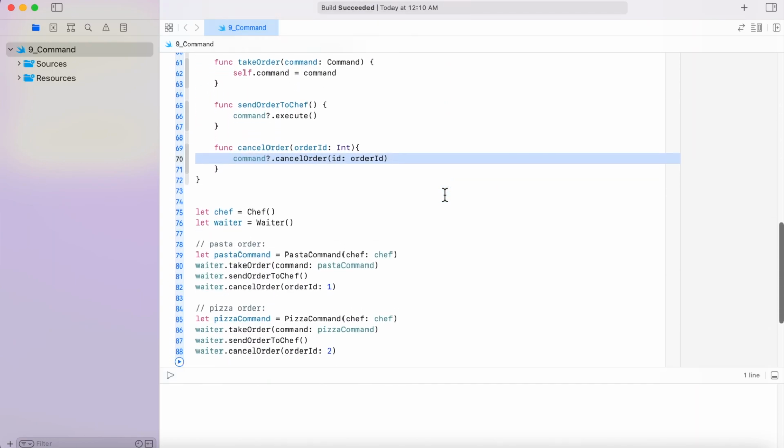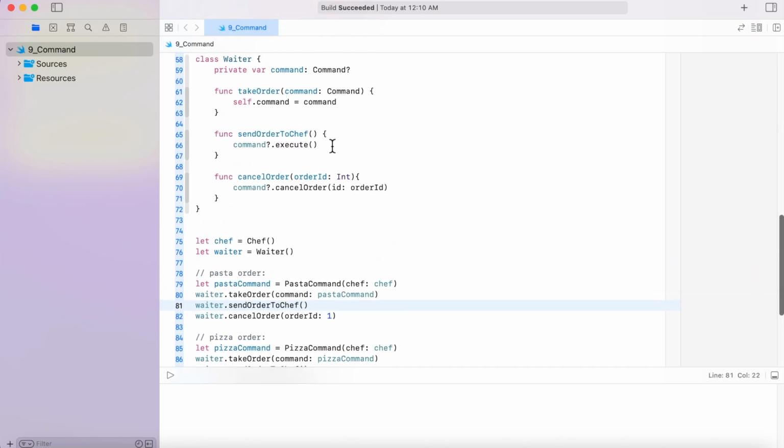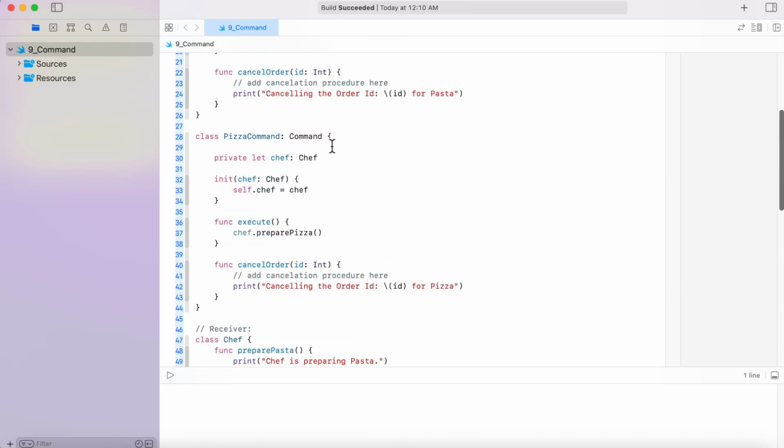So this was the implementation of our command objects, receiver and invoker components. Now let's see how exactly our code functions with the help of this implementation. At line numbers 75 and 76, we have the chef and the waiter objects, and whenever the customer gives the pasta order, there will be a command object, that is the pasta command, and the waiter takes the order with the help of the pasta command, and sends the order to the chef. And whenever send order to chef is called, then the command dot execute function is called in the command implementation. Whenever this execute function is called on the specific command object, it calls your receiver to execute it.